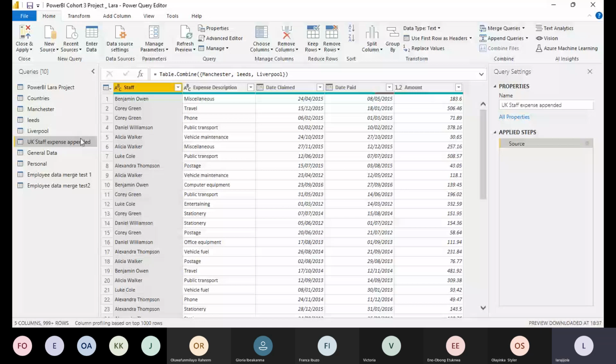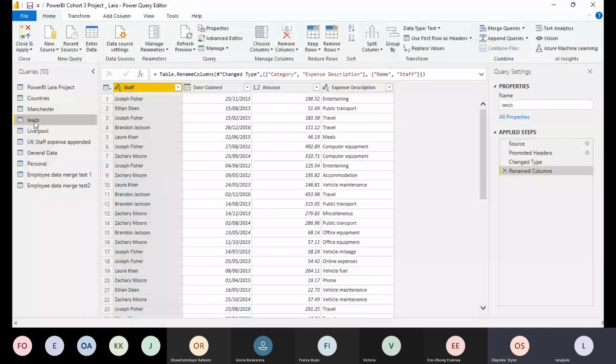So, please, I'll start with the appending and merging. I hope that's fine. Definitely. Okay. So for the appending, I renamed the column headers so that I could have very similar headers. I got the columns from these three data sets: the Manchester data set, Leeds data set, and Liverpool. These were the data sets that we used in class, yeah? Yes.